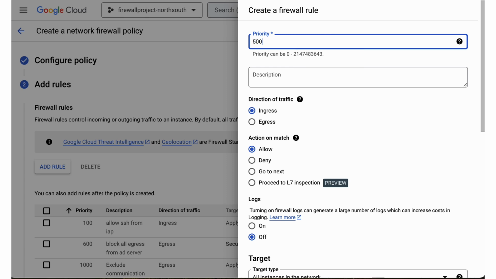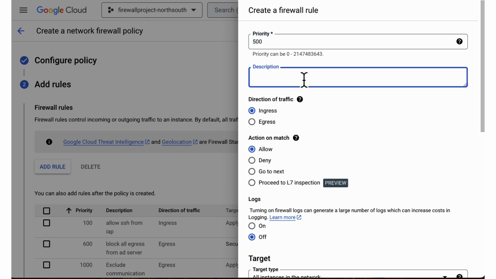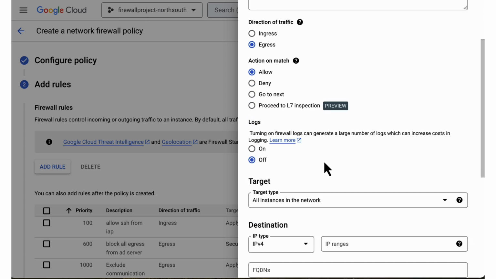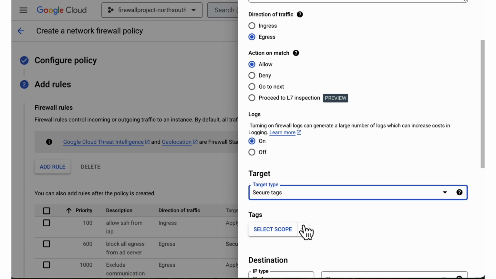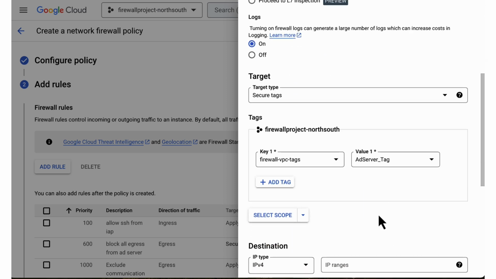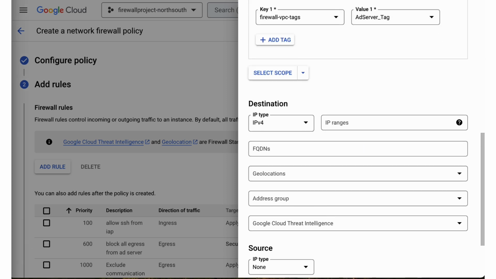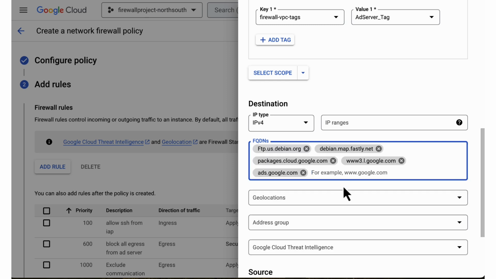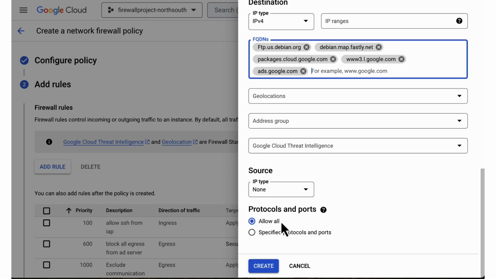Next, we will create a higher priority rule that allows only egress to update FQDNs and ads.google.com. So we'll egress allow, turn on our logs, and we need to target the same secure tag. We will grab the FQDNs that we would like to target and drop them in. And we'll allow all protocols and ports.